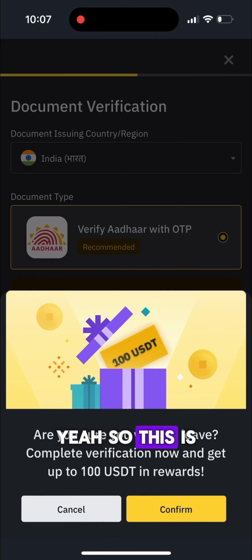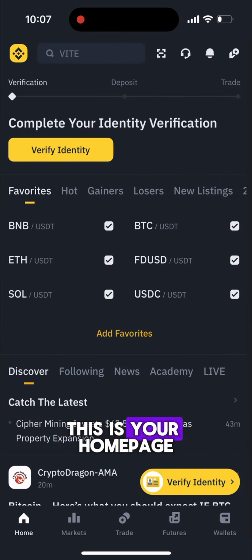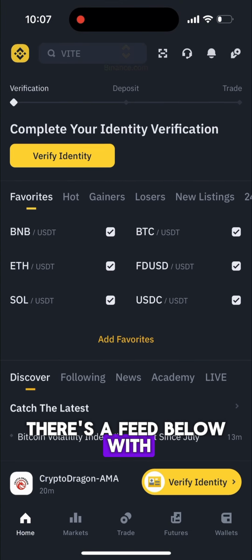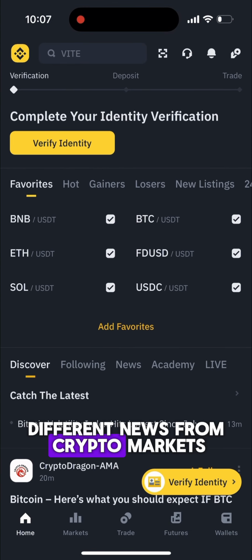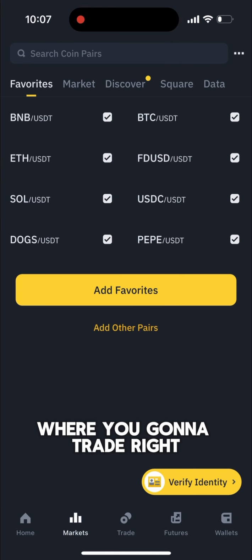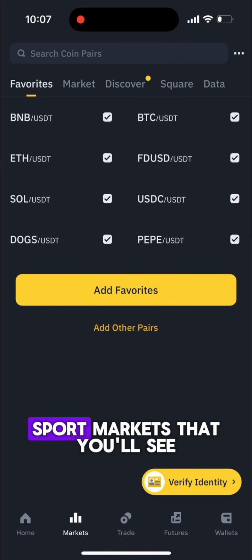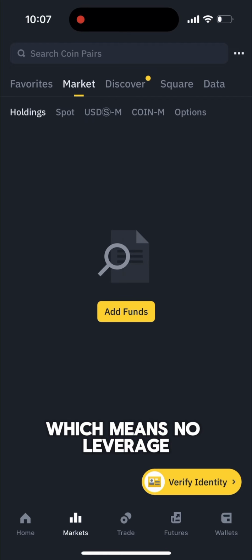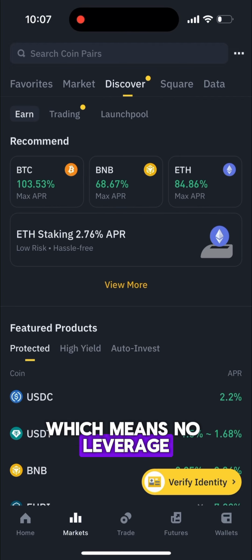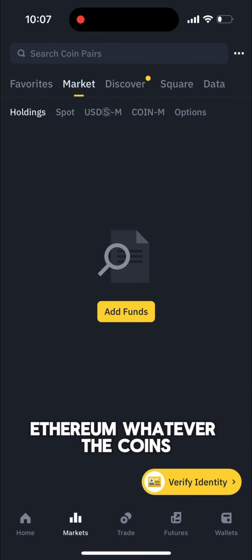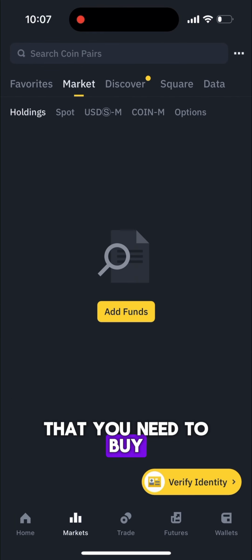So this is what the basic UI looks like. This is your home page. You will see the different coins. There's a feed below with different news from crypto markets. This is where you can find your coin pairs where you're going to trade, right? And these are the spot markets that you'll see on this tab typically, which means no leverage. So here you can find Bitcoin, Ethereum, whatever the coins are that you need to buy.